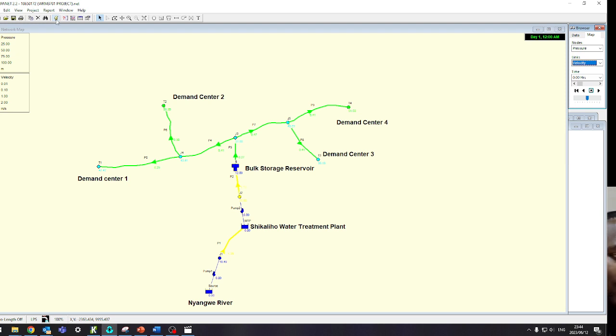So that brings it to an end. Our system can operate for 72 hours, which is 3 days, as required by the Tsipise local municipality. So this was the end of our project. I thank you.